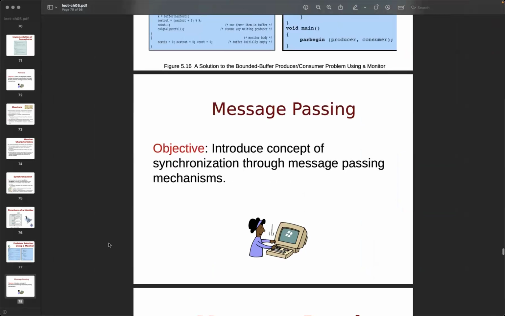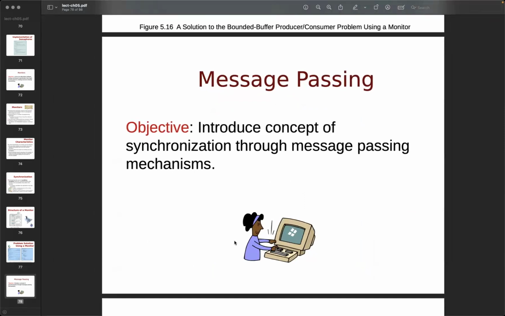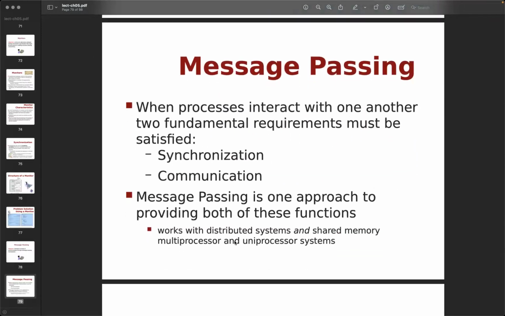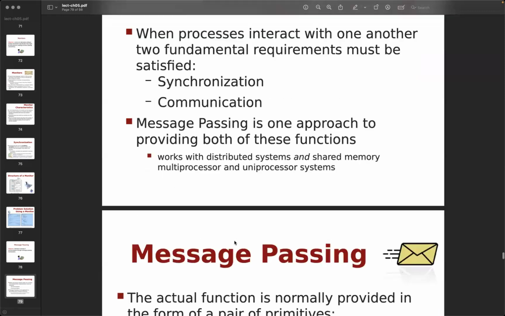Right here, the next topic is message passing. For message passing, we will introduce the concept of synchronization into the message passing mechanism. When we are passing messages, the processes interact with one another, and two fundamental requirements must be satisfied: one is synchronization, and the second is communication. Message passing is one approach that provides both of these functions. It works for distributed systems and shared memory systems, like multiprocessor or uniprocessor systems.